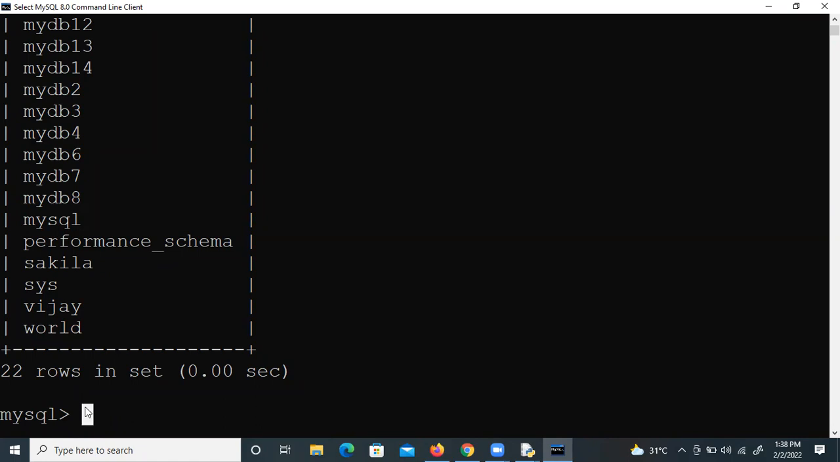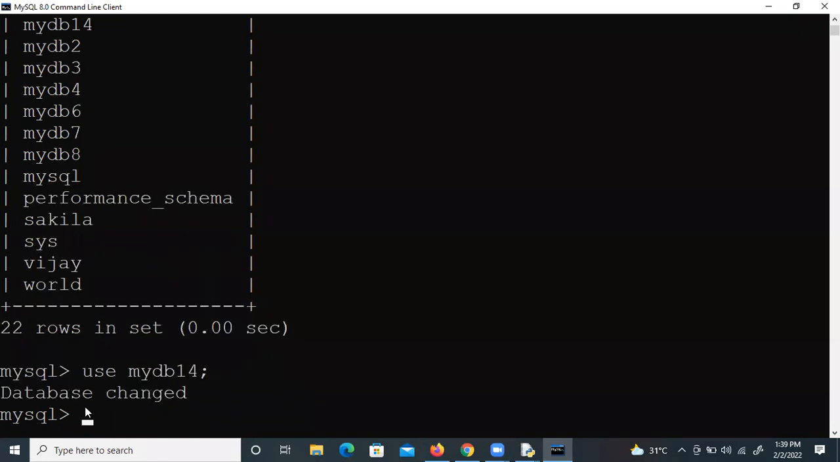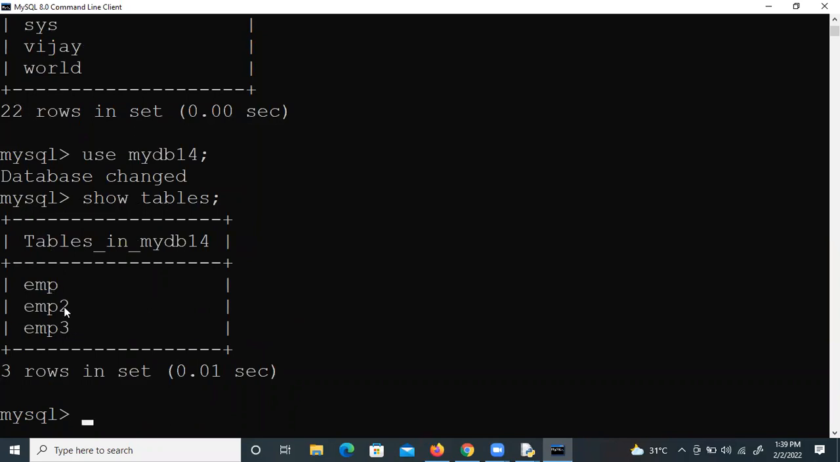From another database also, you can bring data. You can retrieve data from that. You can also filter specific data and store it in another. Use MyDB14. Use MyDB14, right? Yes. Show tables. What all tables have been created till now? Show tables means yesterday we created EMP, EMP2, and EMP3.